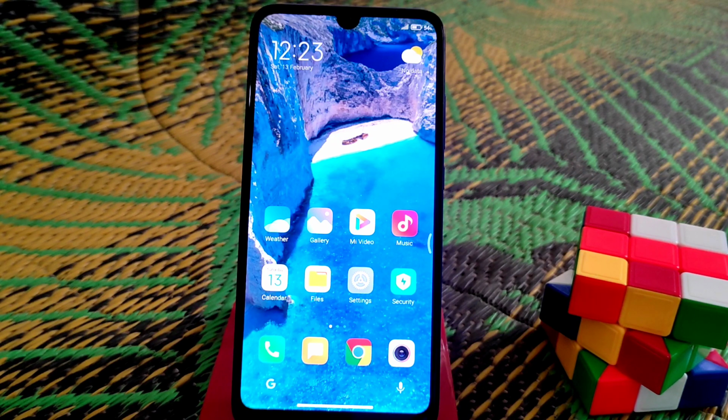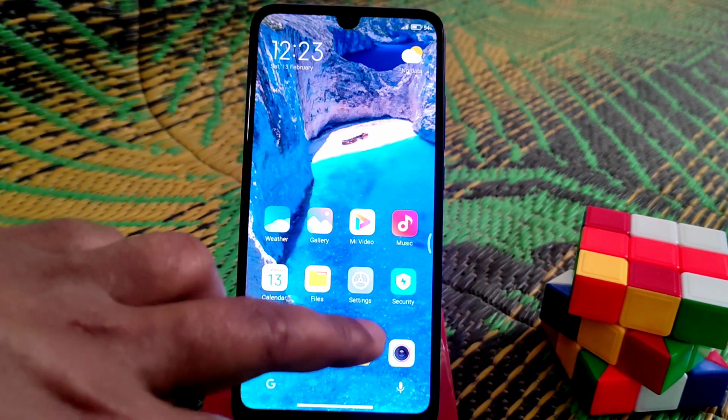Today in this video I will show you how we can install Dolby Audio, which is from the Moto G8 Plus, on the Redmi 7, Redmi Y3 and any other custom ROM. And I'm going to show you this on the MIUI 12 stock ROM, as you guys can see.